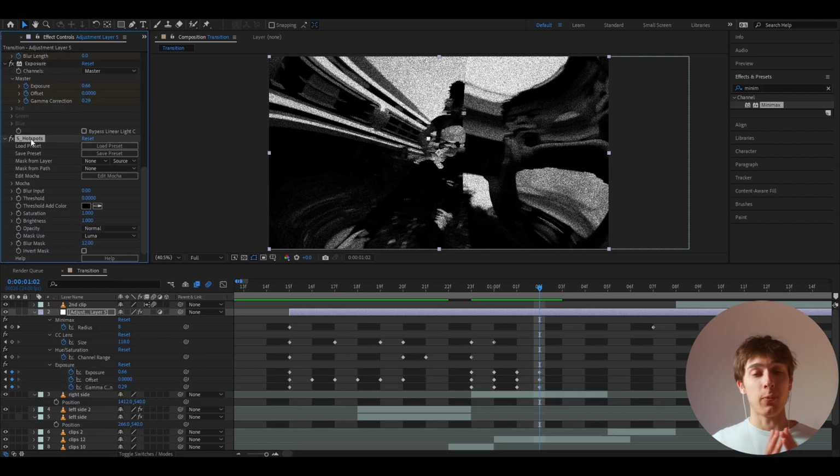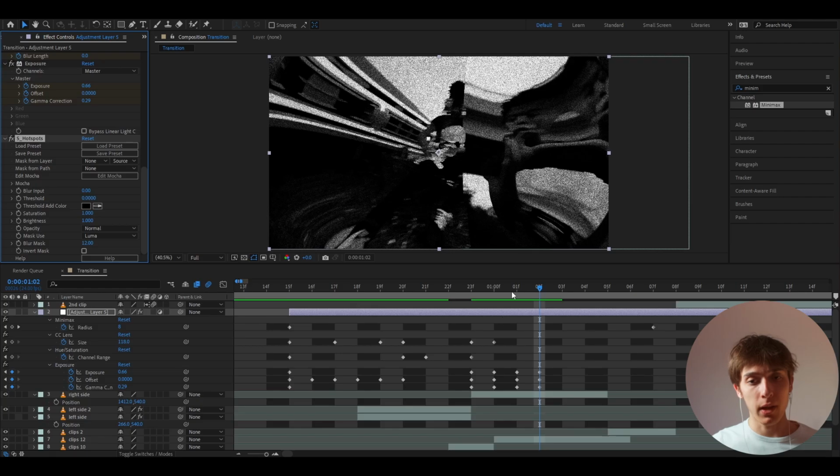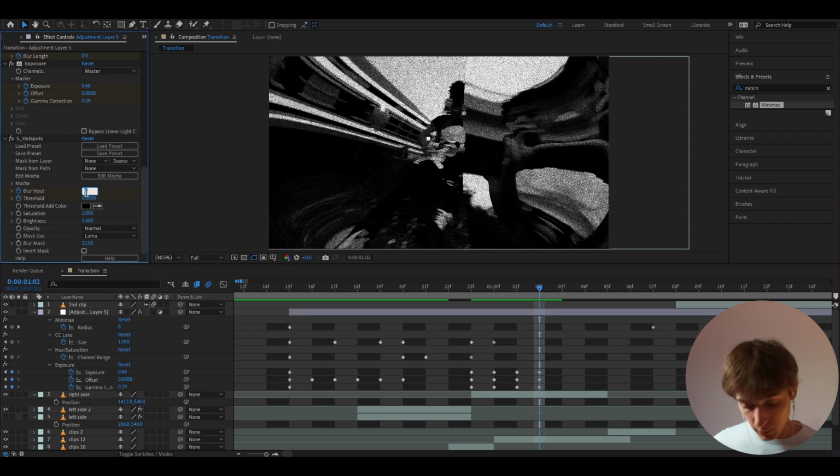Now, S hotspots, by the way, you might not have because it's a part of a Sapphire plugin, so you just don't really need to have it if you don't have it. But for this, we have to go 1 frame backwards, keyframe the blur input, the threshold, go 1 frame forward, and here make the blur input to 6 and the threshold to 0.25.